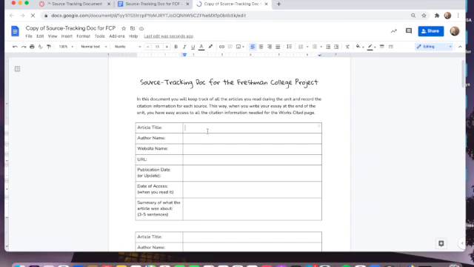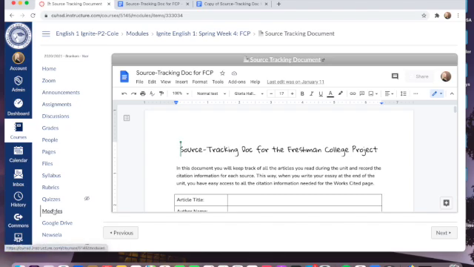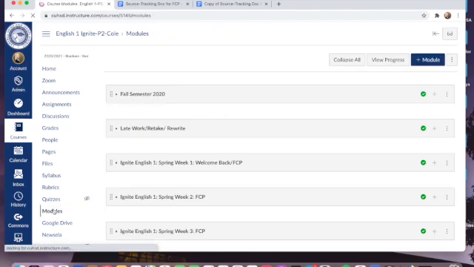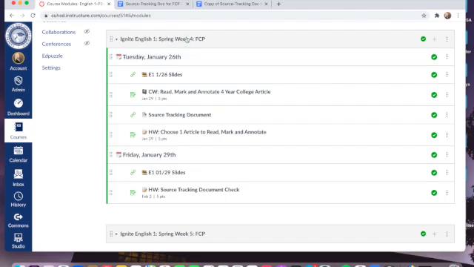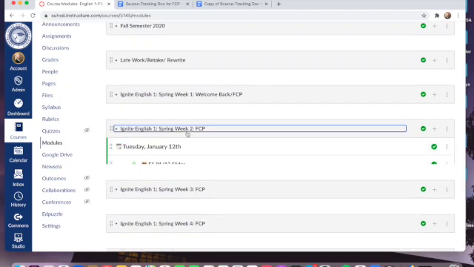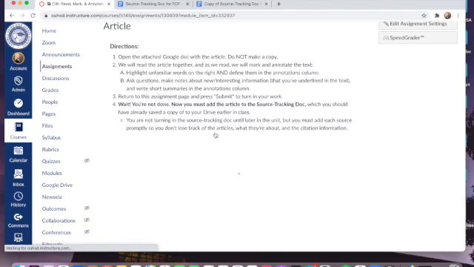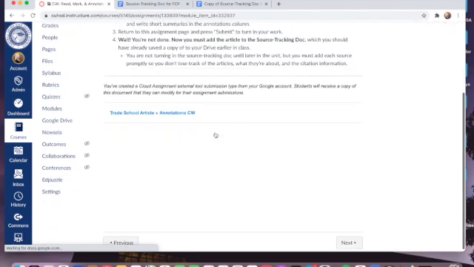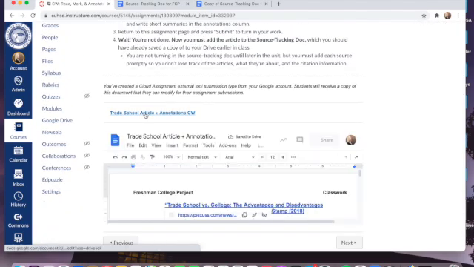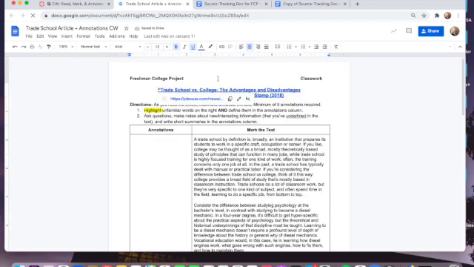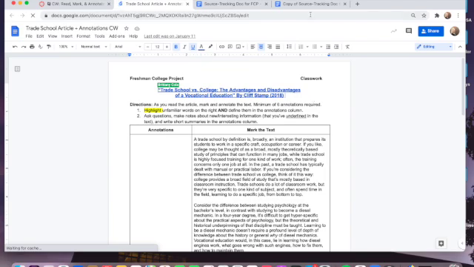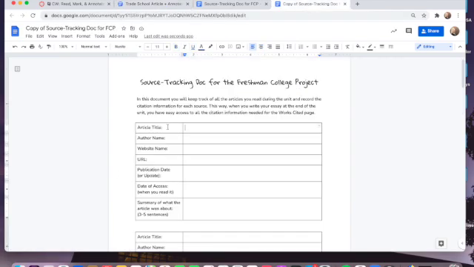So the first one that we're going to do is the trade school classwork. So that was week 2 of our freshman college project. And you can see it right there. It says classwork, trade school. So you're going to click the document. And boom, you have information that you need to fill out the source tracking document. So article title, author name, all of that.